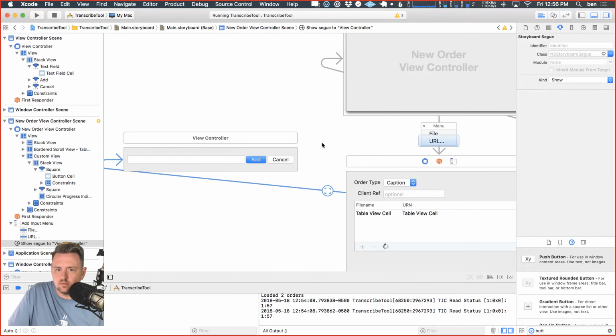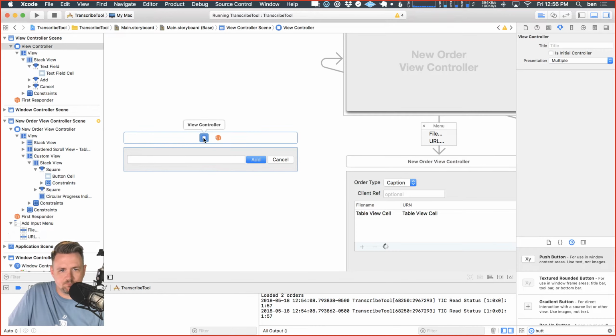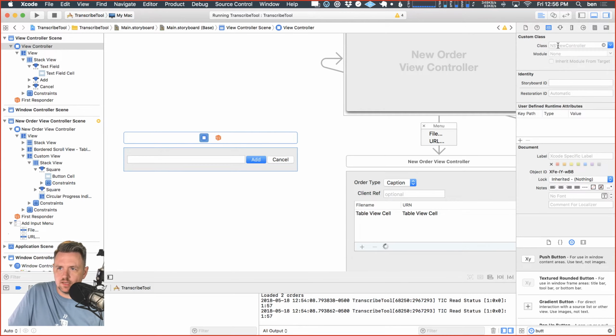Interesting. Okay, we'll do it in code. I thought there was an option there. So in this case, there's that presentation you were talking about. Interesting. Yeah. Okay. I'll need to set the storyboard ID so I can actually create one. This will be add input URL view controller.